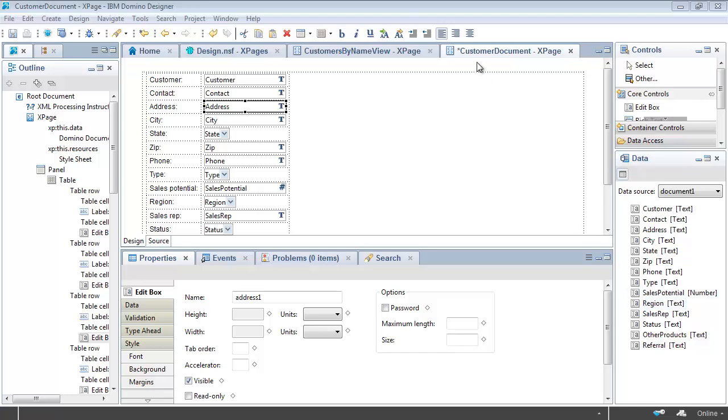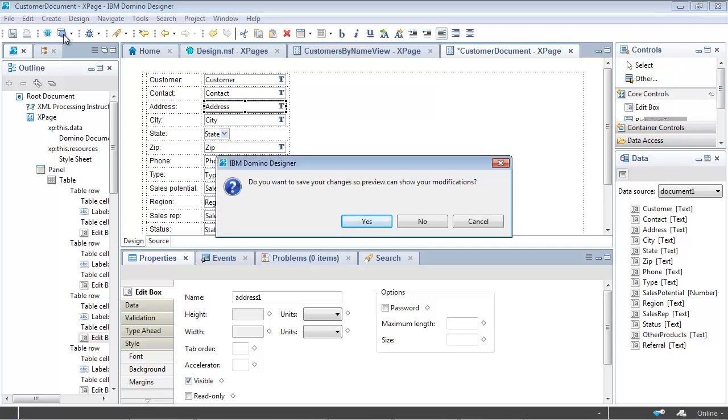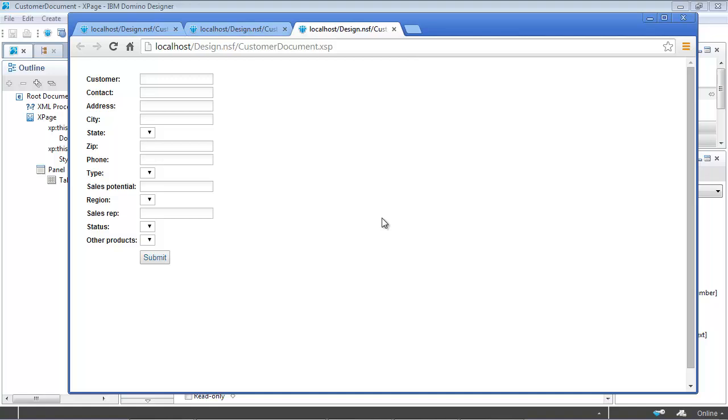Okay, at this point, it's a good time to preview my customer document XPage. So we're going to preview that, and save and compile my changes. And I see it here in the browser. And I see my labels in this left-hand column of a table, not seeing the table borders. I see my input controls and my combo box controls.